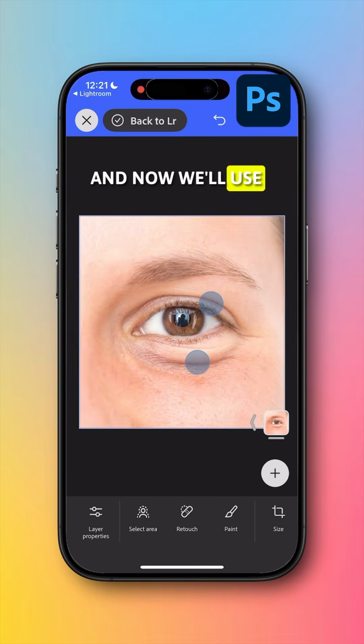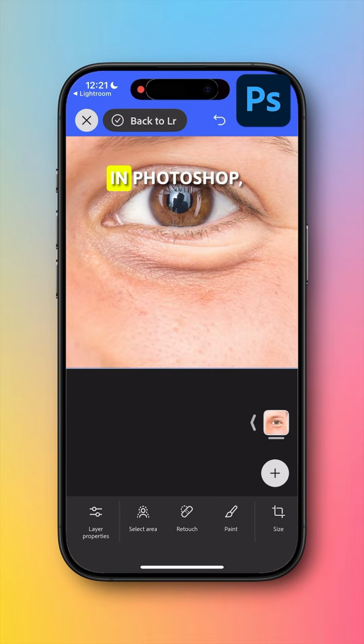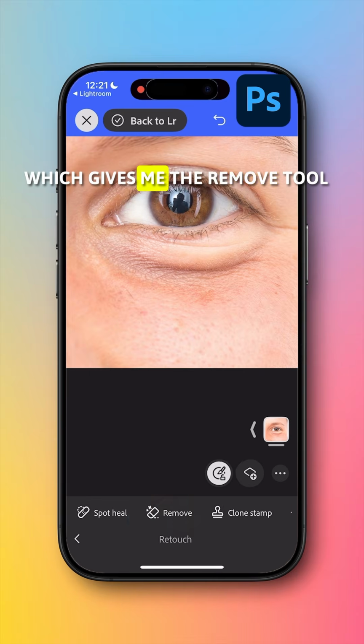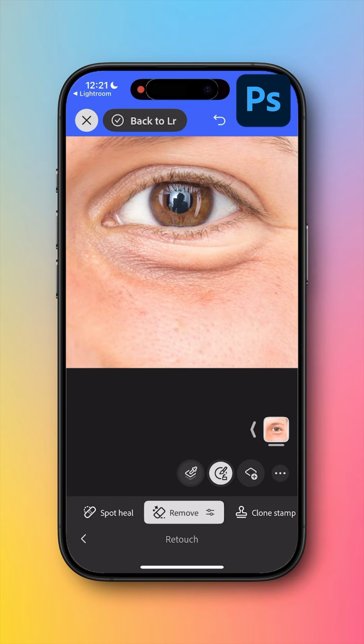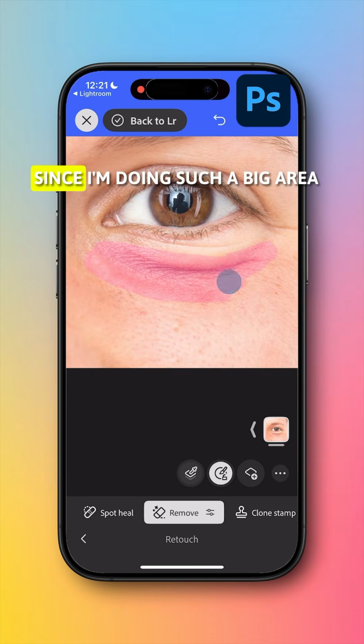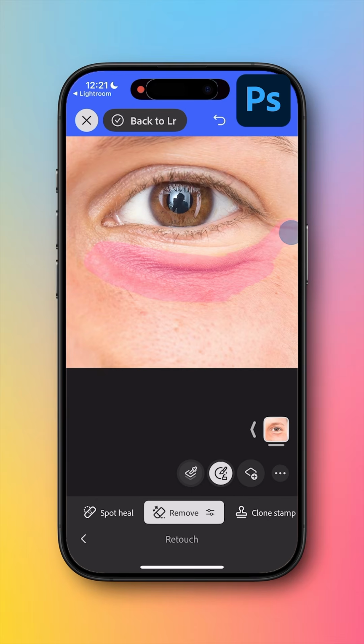And now we'll use the retouch feature in Photoshop, which gives me the remove tool just like on desktop. So I'm just going to paint in this whole area with my finger here and get this all selected. It may not do it since I'm doing such a big area all at once. It may not get it all, but I'm just going to go ahead and try it once this first time, and I can always give it a second pass if I need to.